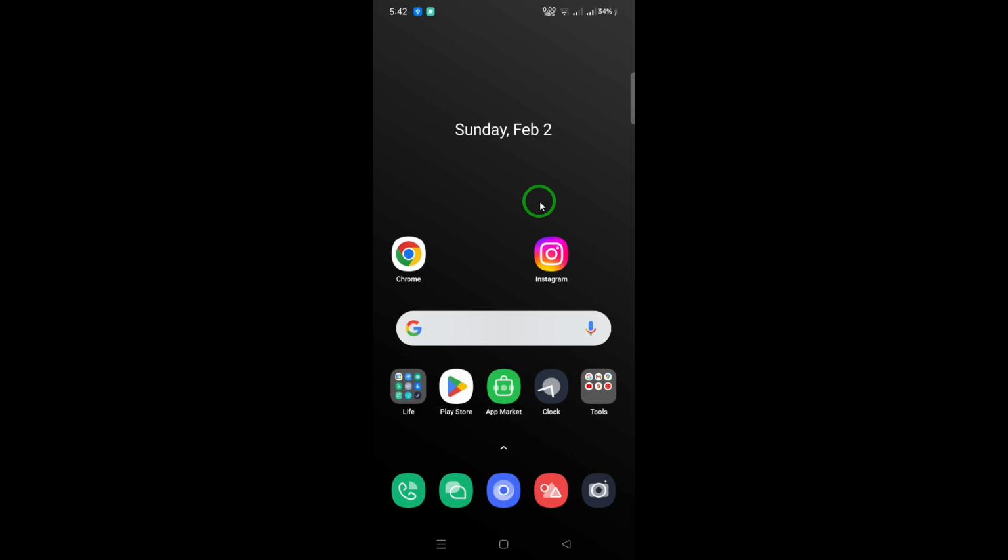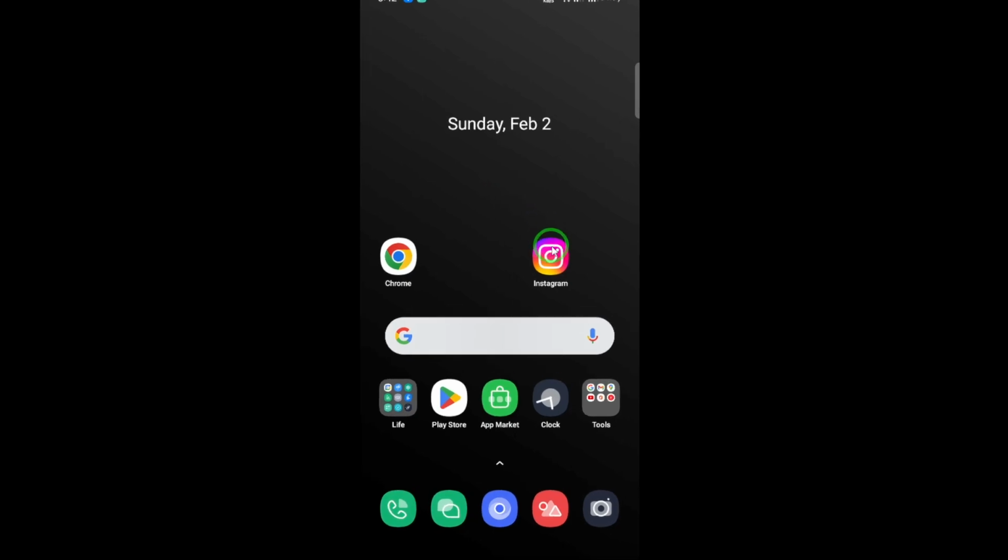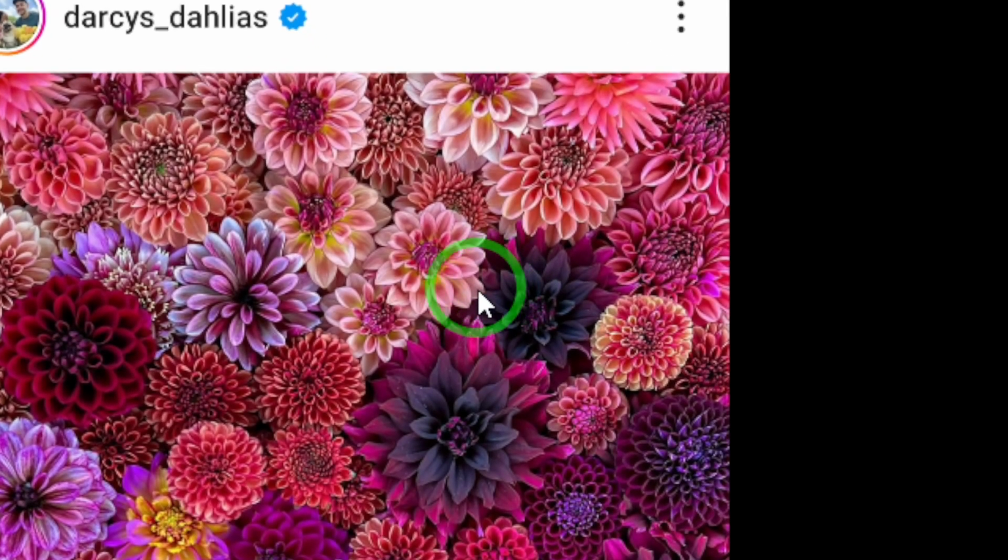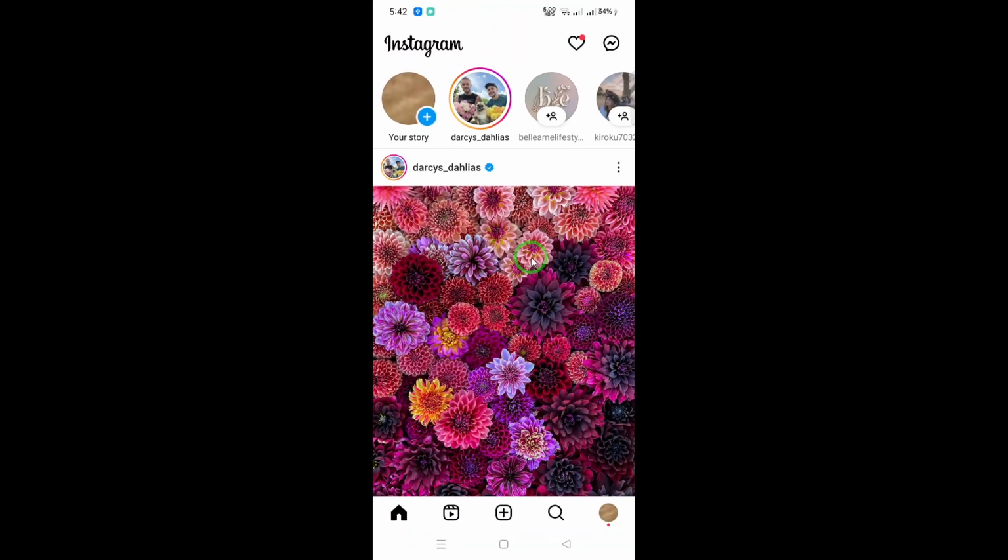This can enhance your engagement and visibility on the platform. Let's walk through the updated steps to enable this feature. First, open the Instagram app on your mobile device. If you don't have the app installed, make sure to download it from the App Store or Google Play Store.